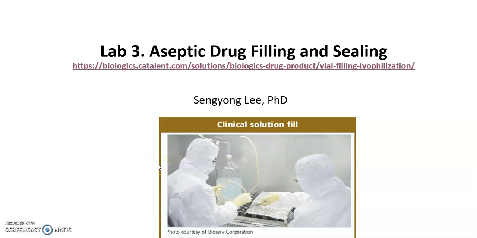Okay, the lab 3, we're going to do a hands-on aseptic drug filling and then sealing exercise. So when you say drug filling and sealing, what does that mean? It means your formulated drug will be aseptically filled in a vial, probably a primary container. It could be a drug vial, a drug syringe, or an ampule. Whatever the primary container you're going to use, your drug will be transferred into it aseptically.